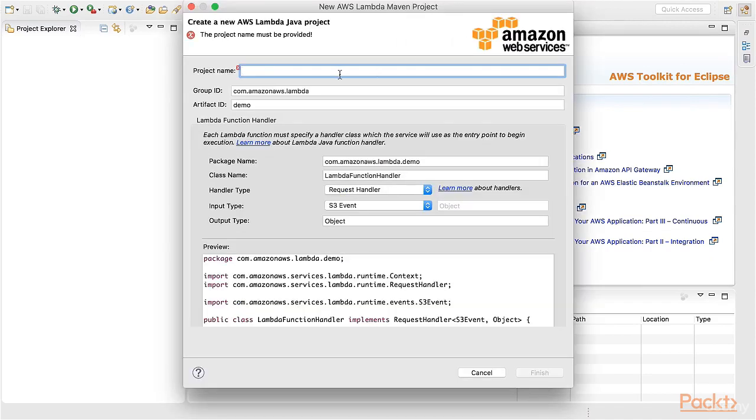This opens a wizard. We need to give it a project name. Let's choose Demo. We have a group ID, artifact ID, which is used for Maven. And then down here you can see that the wizard helps us to generate some boilerplate code, which you can see down here.